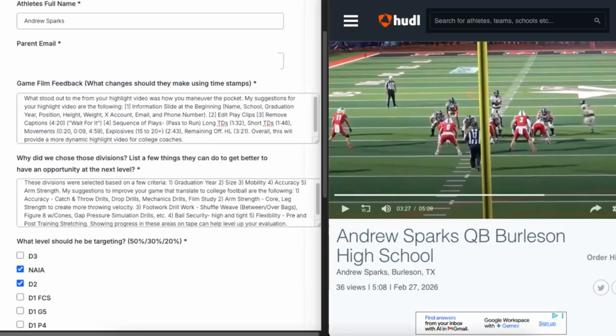You've got size, mobility, accuracy, and arm strength. Those are the things that a college quarterback coach is going to look at. So with that being said, the levels you should look at today for a scholarship are upper NAIA and then lower to mid D2. Now, you should start getting interest from these schools at these levels. And if not offers yet, you need to start the communication process with these coaches right now through emailing and calling them.